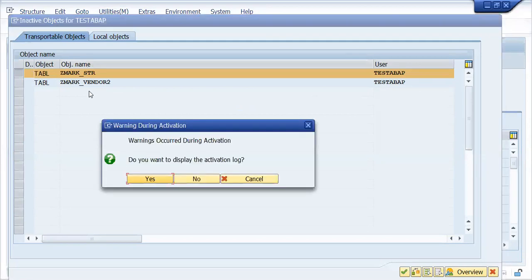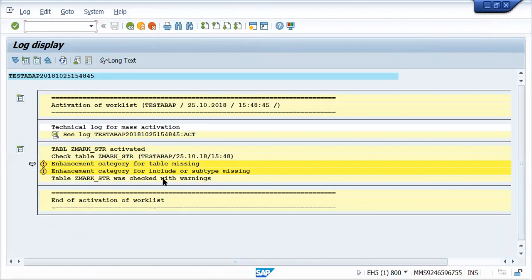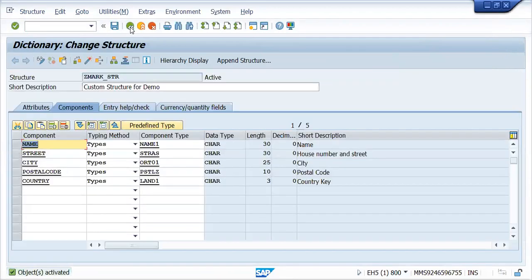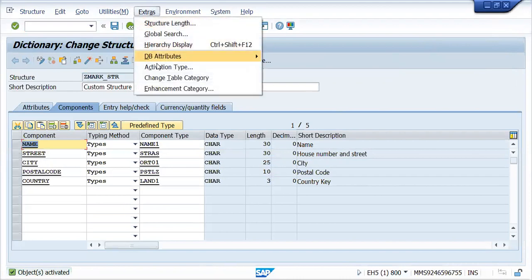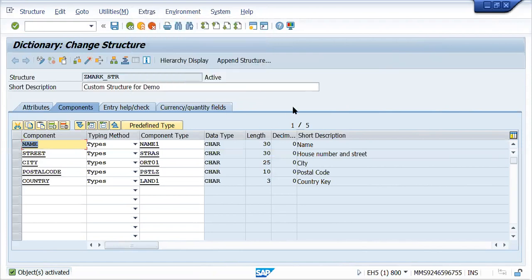And please don't maintain the enhancement category for the structure. As you remember, we maintained the enhancement category for our table. We went to extras and maintained the enhancement category. Don't maintain this for the structure because the structure is getting called somewhere else.